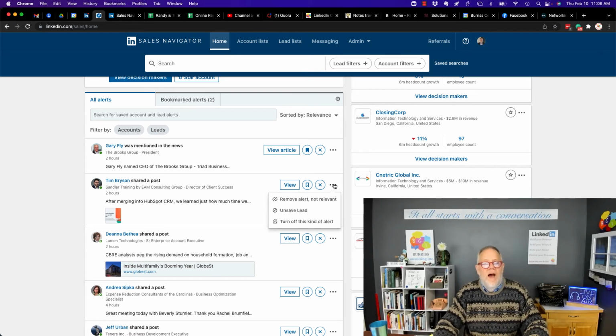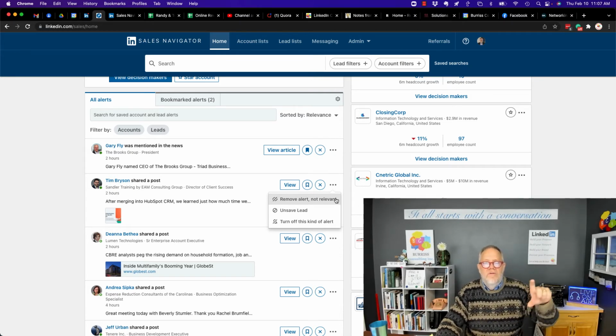Additionally, under the three dots, you have a couple of other features here. LinkedIn says that they believe, and I'm waiting for validation on this, the X is the same thing as remove alert. Now I'm challenging. What does this not relevant mean? I haven't got an answer to that. I'm waiting for the answer. I'll update this video in the description once I get validation of what that is.